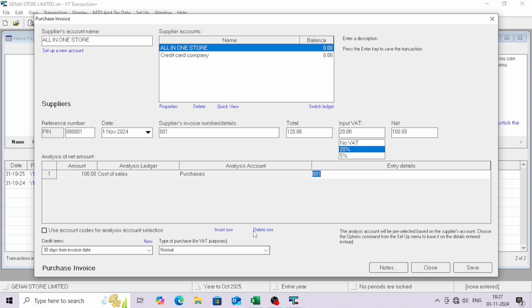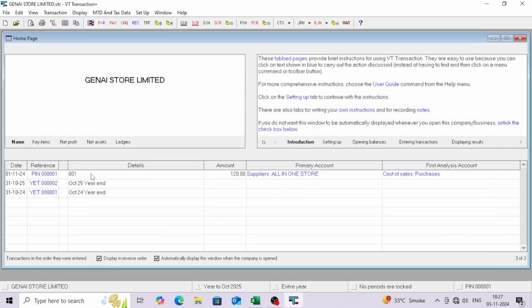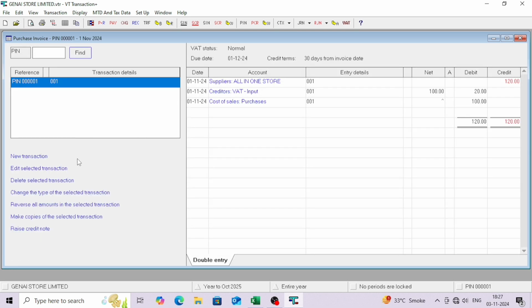Same way you can also insert and delete rows from here if you want to add multiple row entries, etc. Now let's save this invoice. So our invoice has been saved. You can see here, this one is our first entry, and if you click here, you can see the bill.